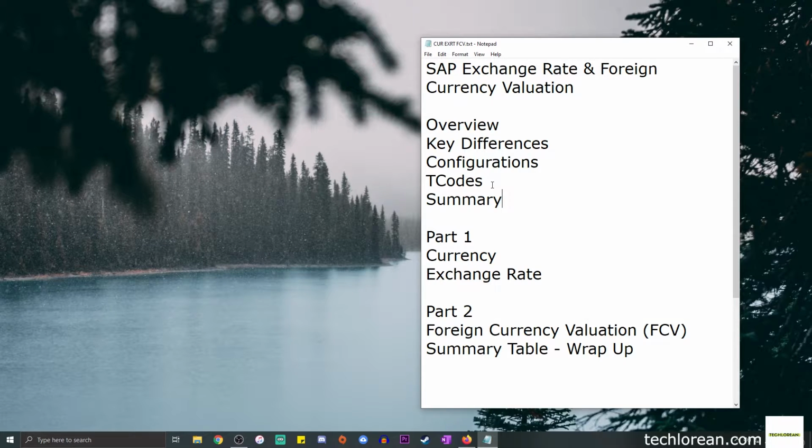To give you an expectation on these two-part videos, we will cover key differences between the two, the configurations, transaction codes, as well as the summary.